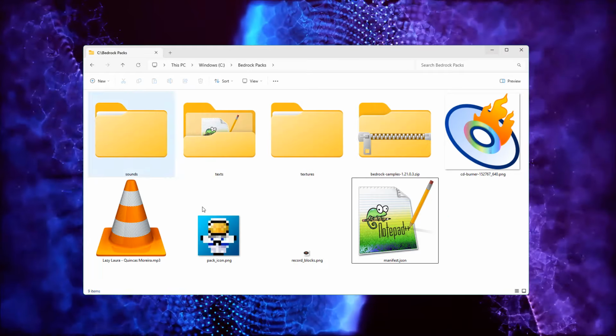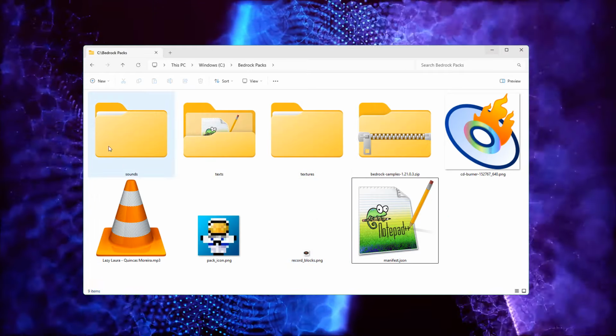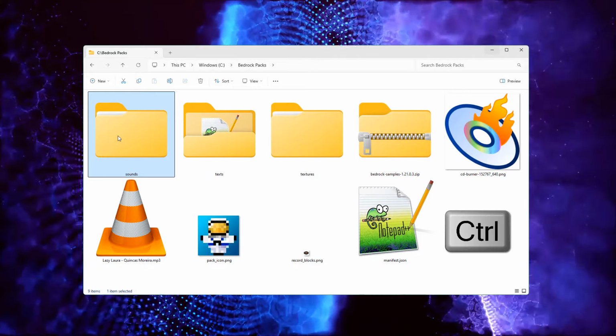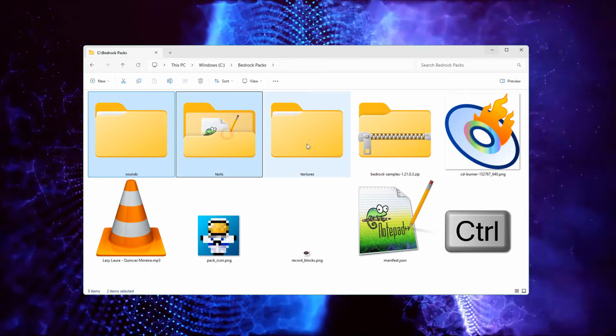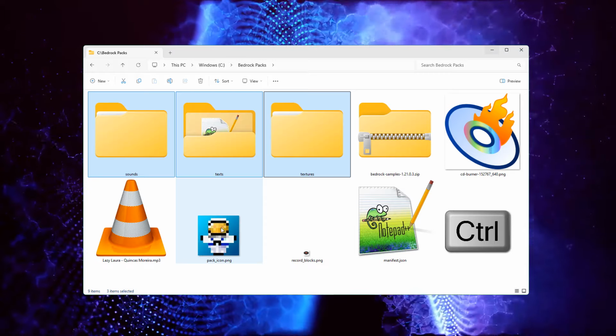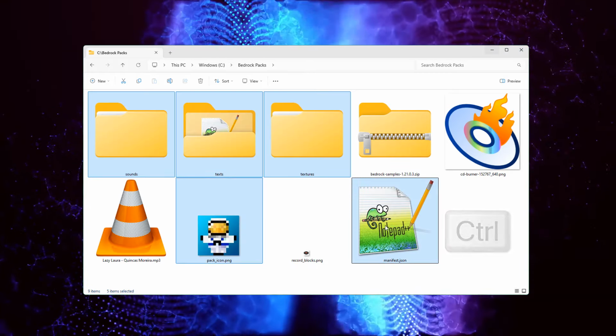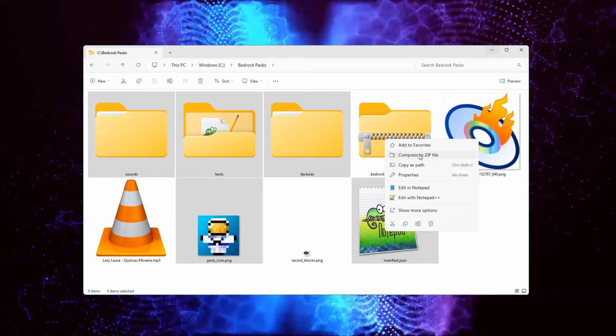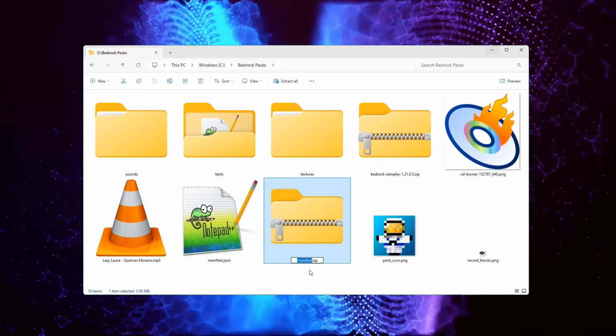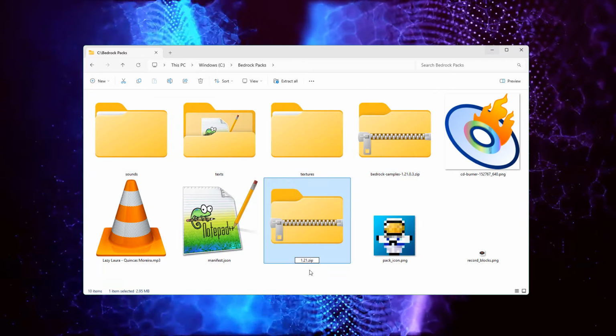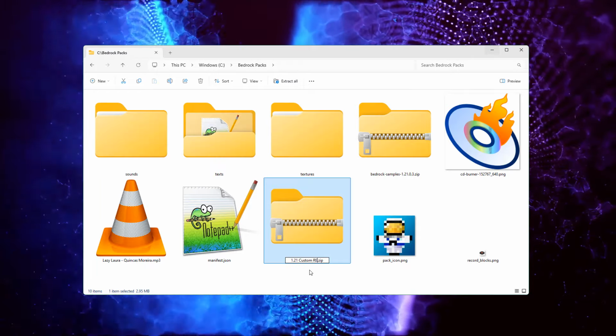And we're now ready to compile this into a resource pack. So choose your sounds folder, hold the control key down, choose texts, textures, grab your pack icon right here, and that manifest, those 5 things, right click and compress to zip file. And give it a name. I'll give it the same name, 1.21 custom record.